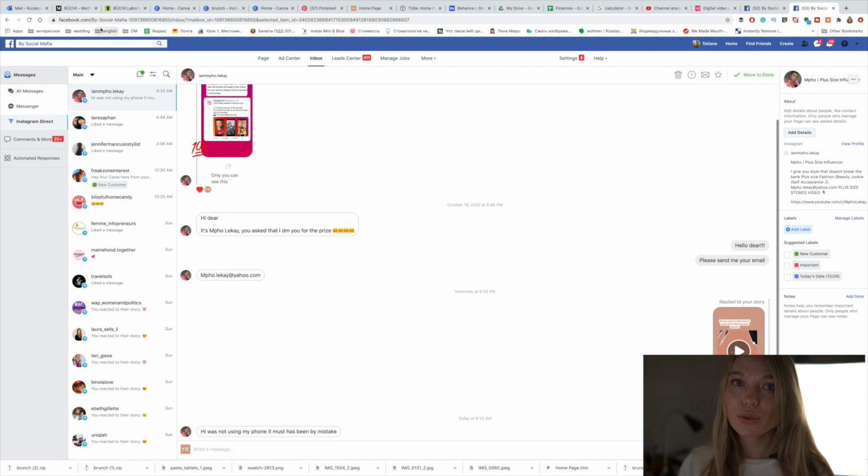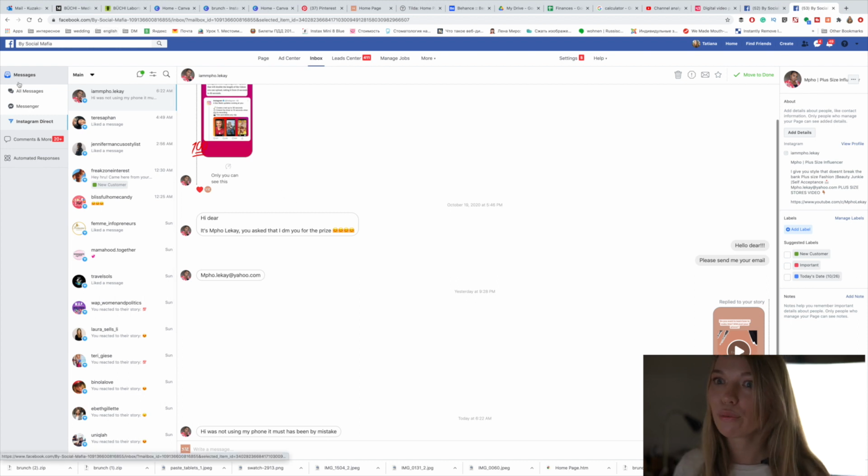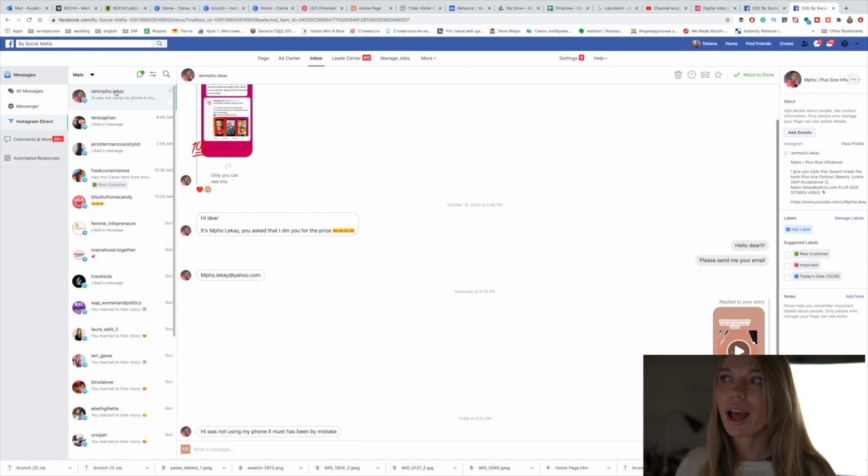Mine is already connected, and this is how you're going to see it. So once you have found any kind of user, you want to give it a specific label, to later on provide with a better offer, because this person said that your products or services are a bit more expensive or out of the budget.